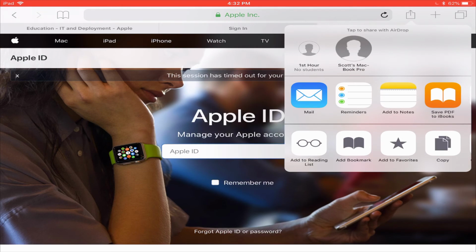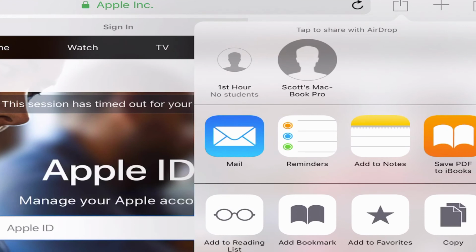Now, you will notice I have an option here that says first hour. This is something that was set up in Apple Classroom. Once you set up your classes in Apple Classroom, you will be able to send things with Airdrop directly to a class, the whole class of students, whether it's a document or a website. You can send it to them in Airdrop also. So, pretty cool.